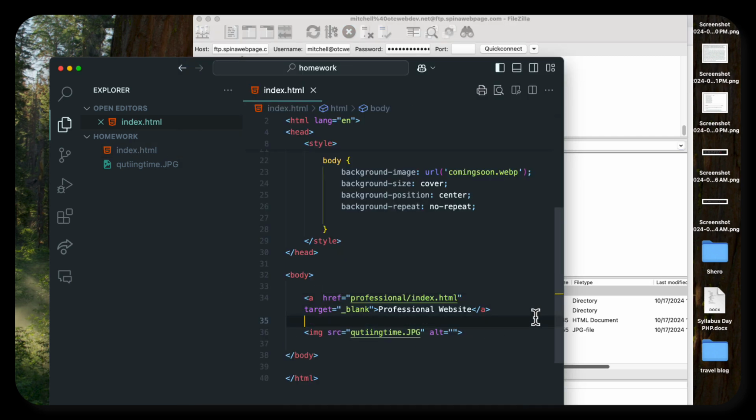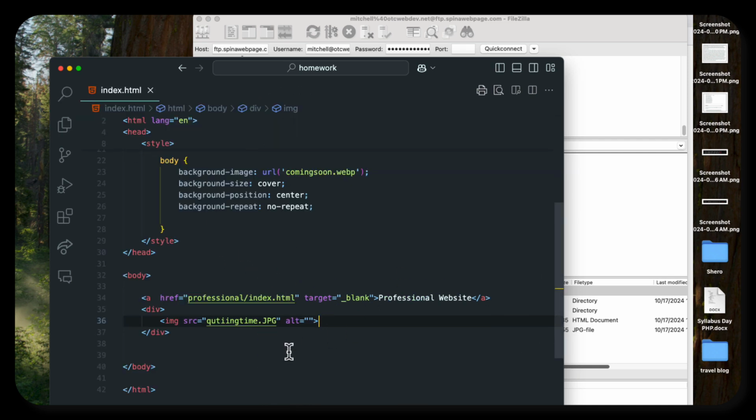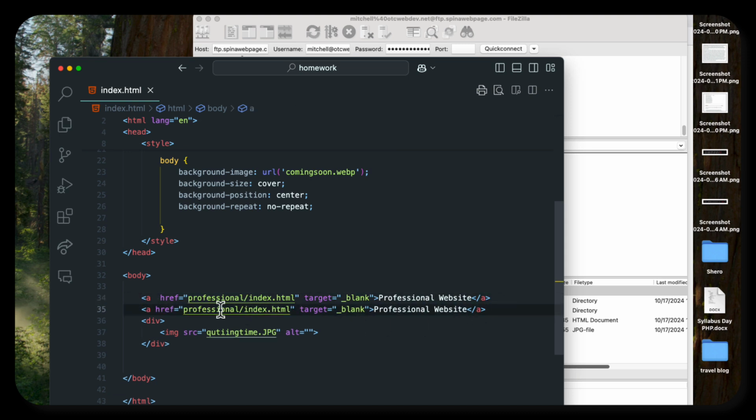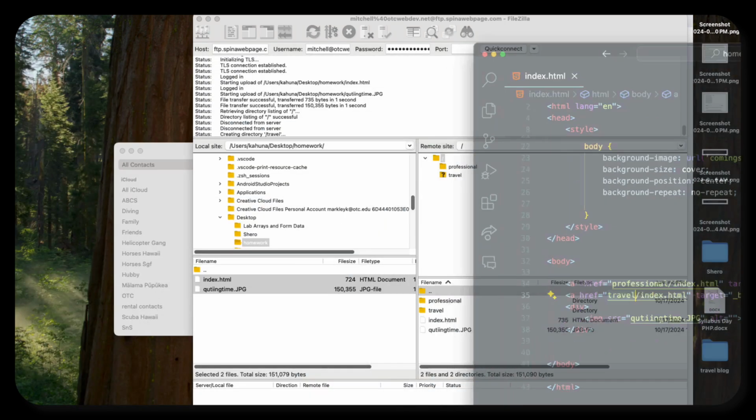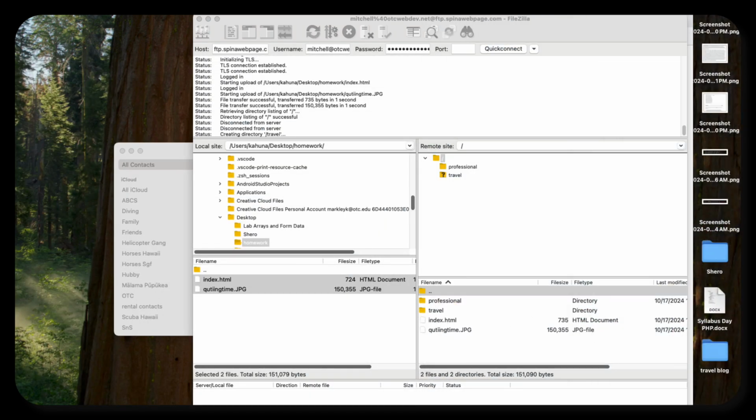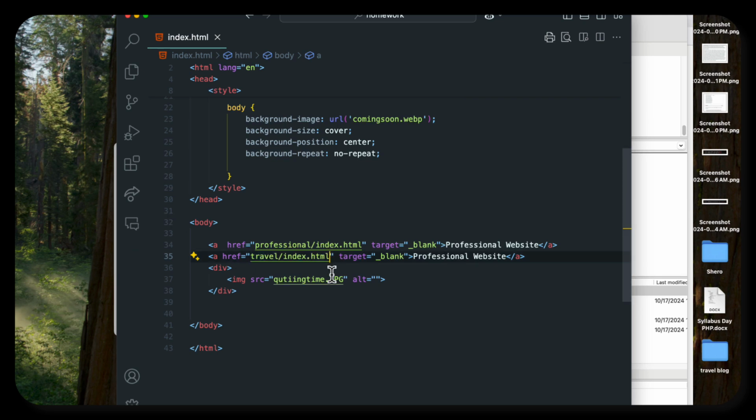I'm going to put this inside a div. The reason I'm putting the image inside of a div is so hopefully it'll show up down below so it doesn't look so squishy there. Now I'm going to make a second anchor tag, and that anchor tag needs to go to not the professional but to the folder that I created, and I called it travel. So this needs to be the name of the folder that you created here. I've created a travel folder, and so this also is the travel folder. Again, if I have an index.html, I really don't need that because that is the default, so either way would be correct. Obviously, I'm going to change this to my travel blog.